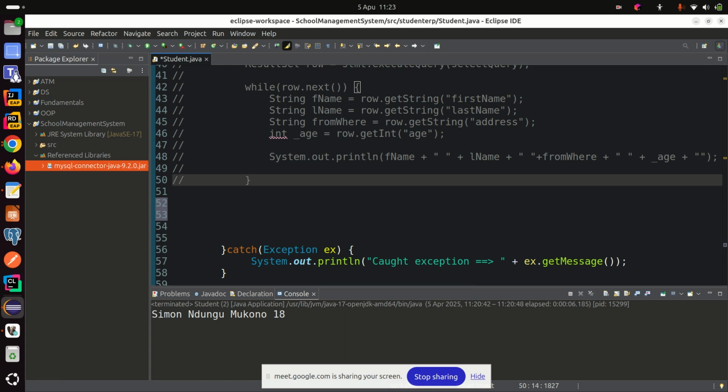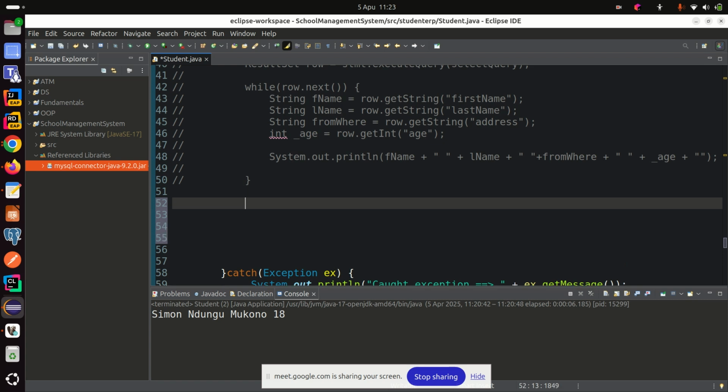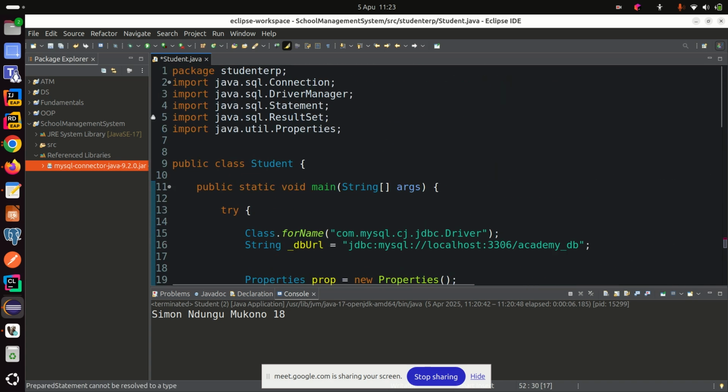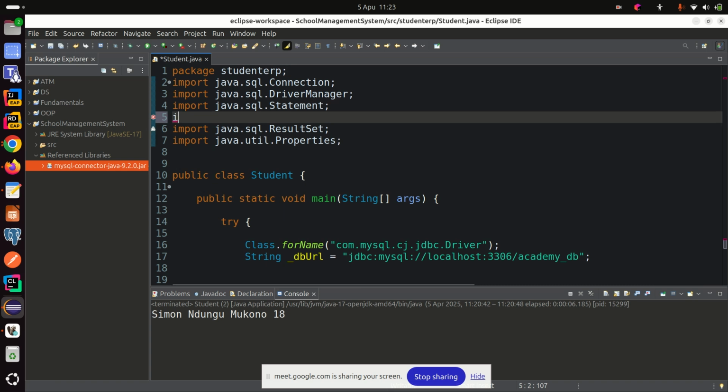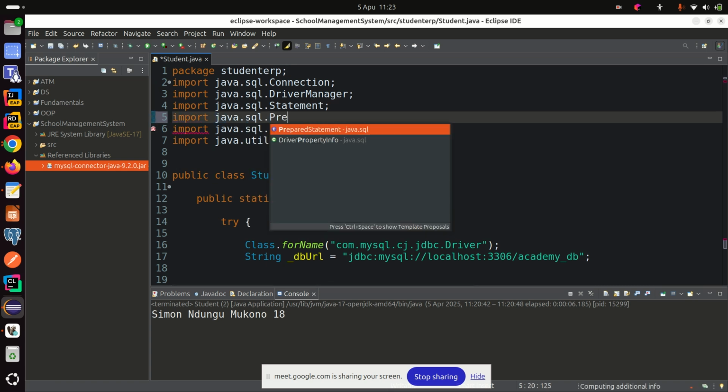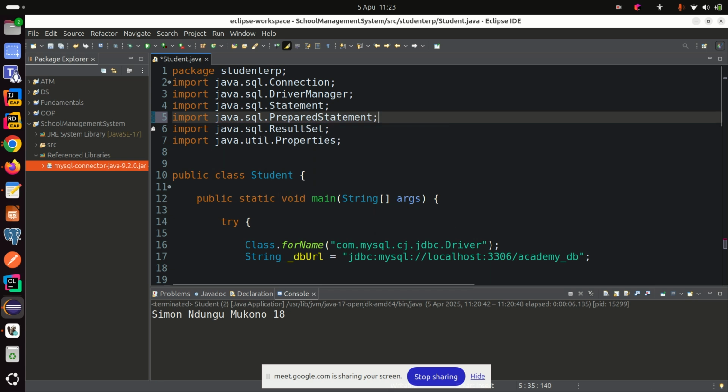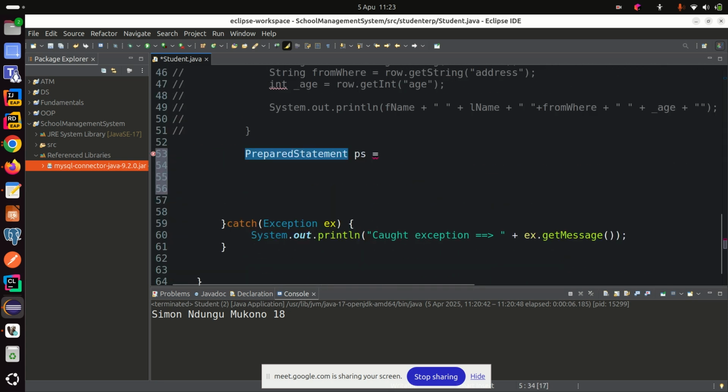Prepared statement is the one that allows you to capture information dynamically from the user keyboard. So we shall create that statement object. We say PreparedStatement, then we create its object, but again it's highlighting red because it's not imported. So we have to come on top here and say import java.sql.PreparedStatement. Now we can go ahead and use it.